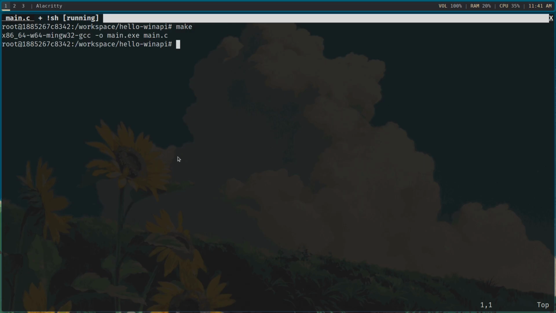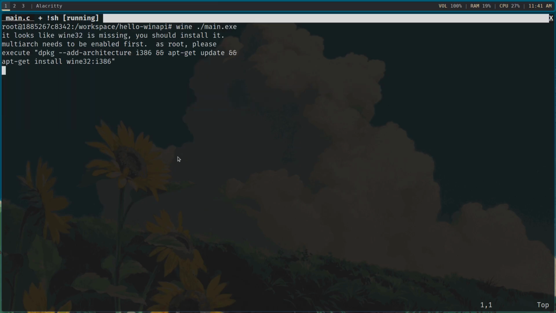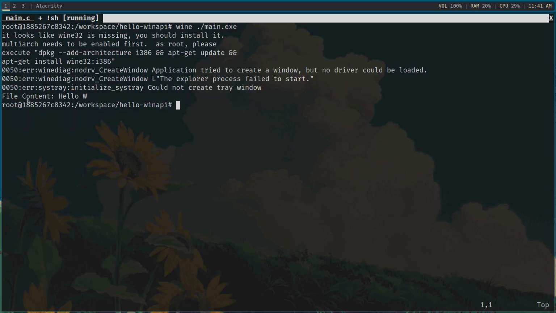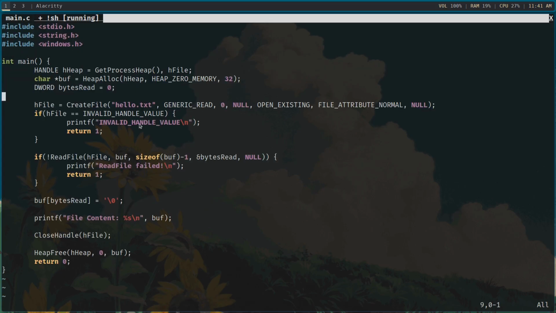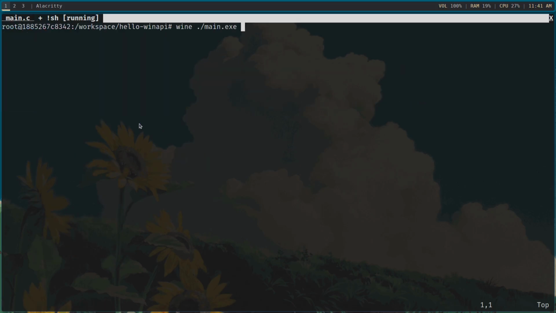Okay, so wine main. Okay, I need to run main.exe obviously. Okay, it still truncates to hello w. I wonder why. Hmm. Is this wrong? Maybe this is wrong. So I'm gonna try to give 31. Maybe the size of the buffer is slightly incorrect. Maybe. I'm not sure really. Honestly, this one.